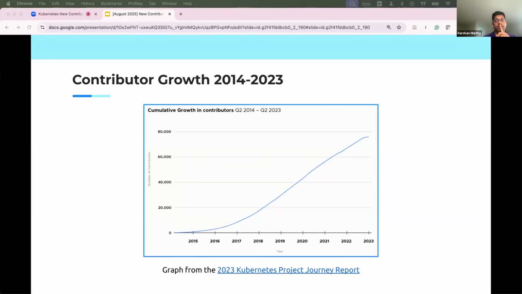Here is another visualization of how large our community is and how fast it's growing. This graph is from the 2023 Kubernetes Project Journey Report. It shows how we have grown from Kubernetes' beginnings in 2014 to today. We grew from zero to over 80,000 contributors in our first 10 years. Isn't it quite exciting that you're part of something so big?